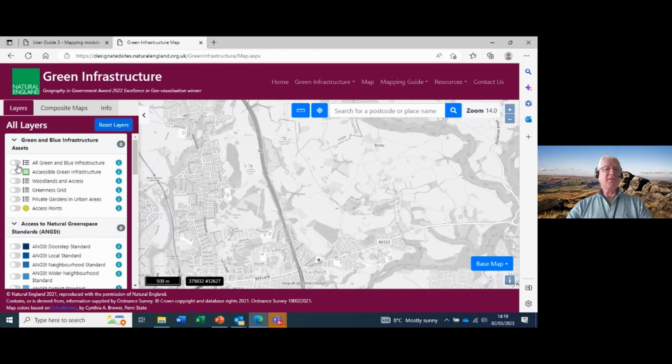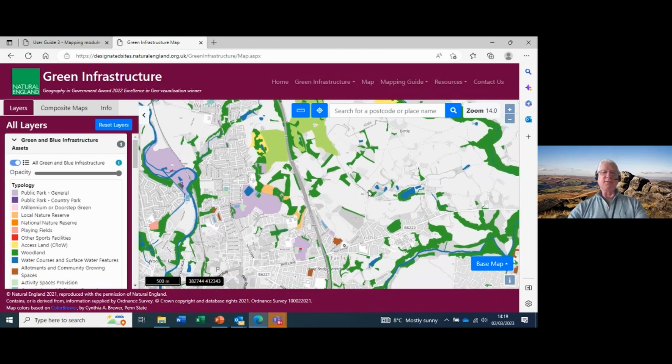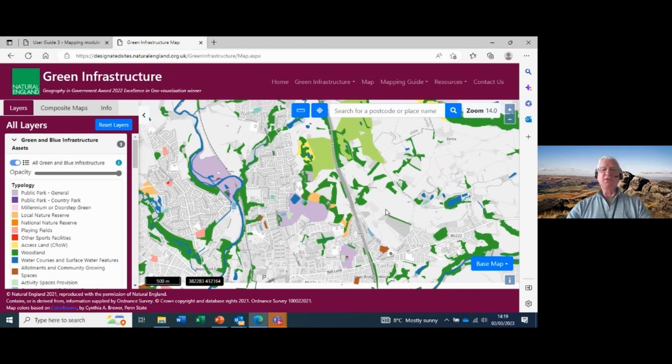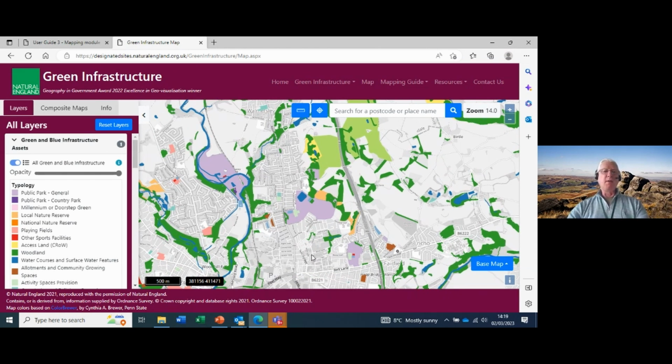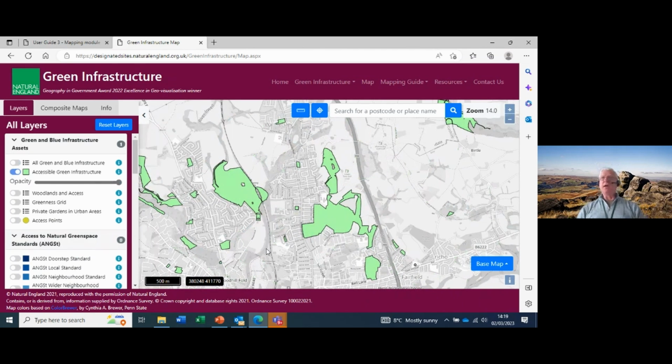Of all the stuff that we have, one of the questions we've been particularly anxious to answer is how much of this is actually accessible. Not everything is. These are assets for various different reasons, some of which are publicly accessible, but not all. So which ones are? We've created the accessible green infrastructure layer to map out those that we call publicly accessible. It is important to understand what that means.